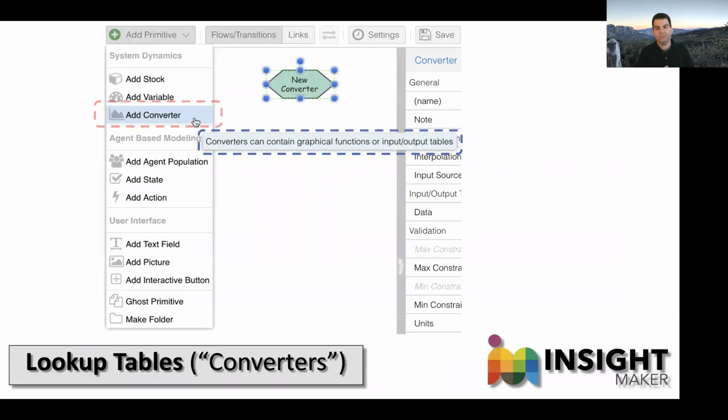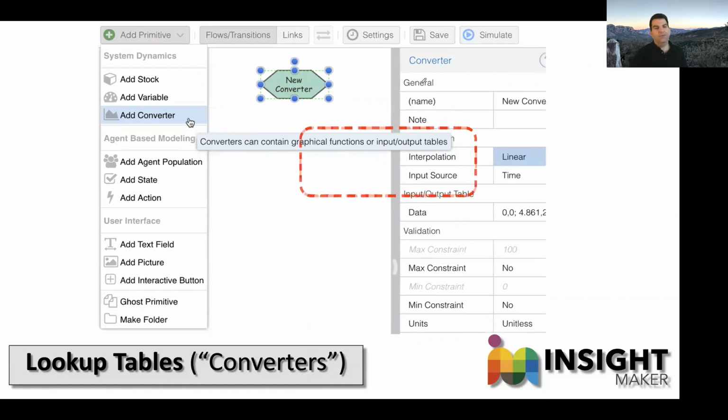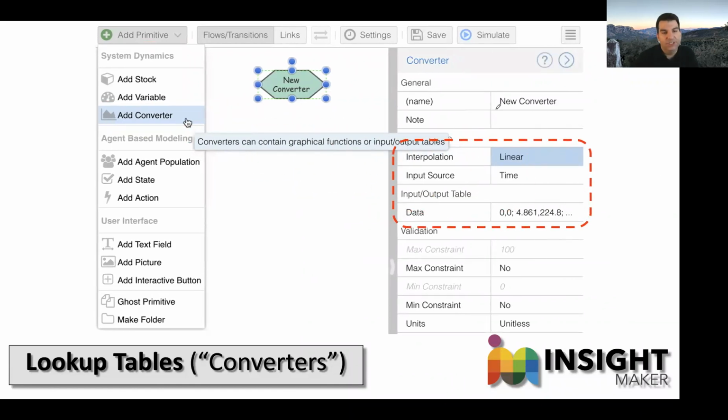All right, so let's see how to do that in Insight Maker. In Insight Maker, they have a special primitive. You click on Add Primitive, and it's called a converter. It has a different shape and different color. You can pull one of those converters out, and then in the nav bar on the right-hand side you can change its name, for example, and configure this converter.